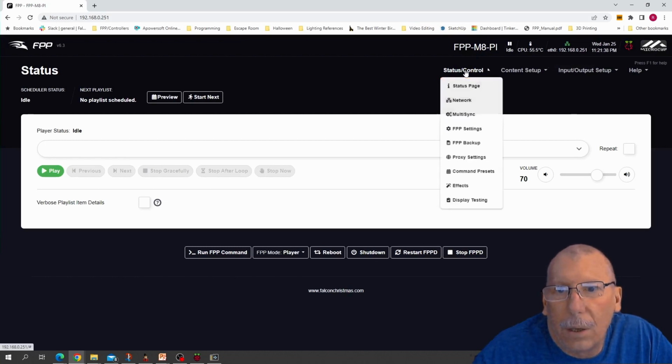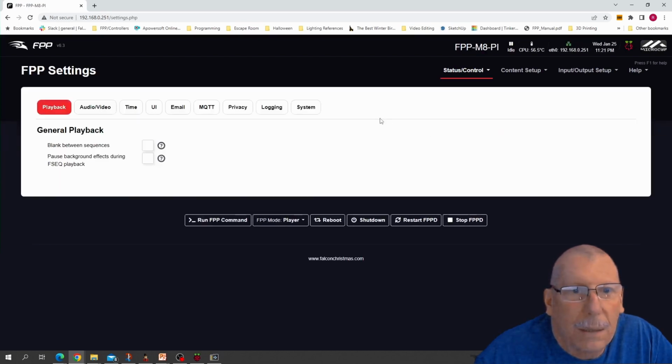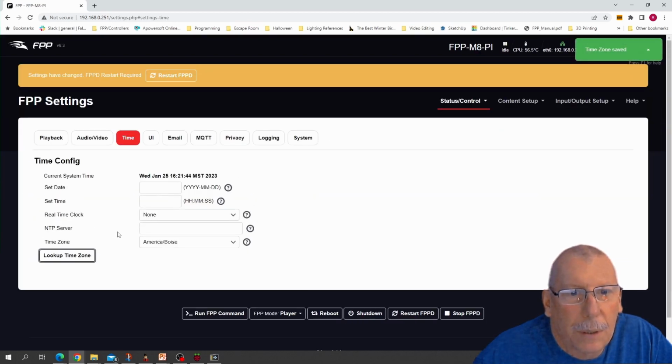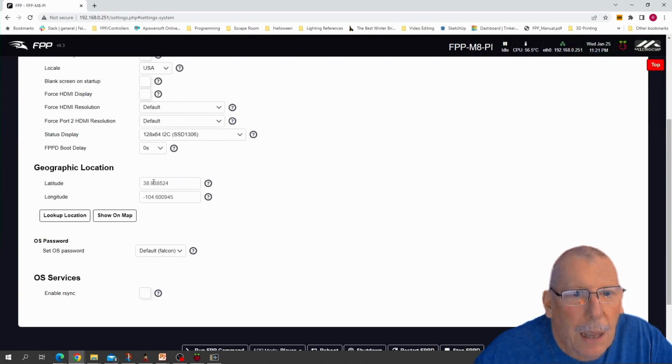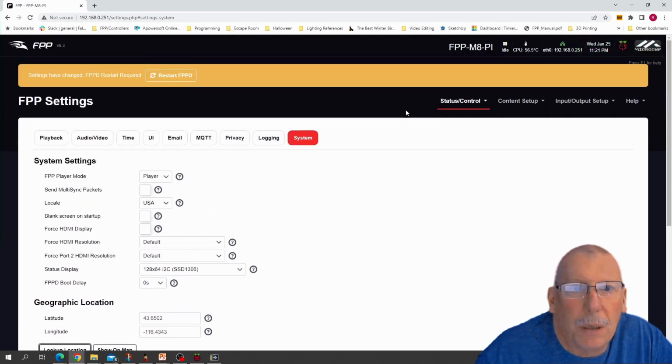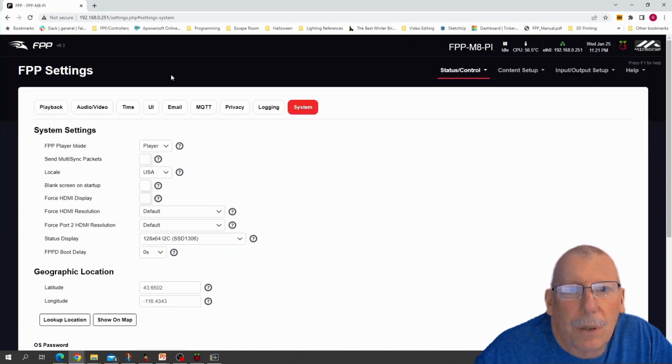So now that you're here, you could go to the FPP settings, go to the time, look up your time zone, and go to system and look up your location. You can look at the map to see where it is, and it should be close. So after you have those settings done, going to restart FPPD, and now you're ready to start playing with the other aspects. Have a great day and enjoy your show and playing.